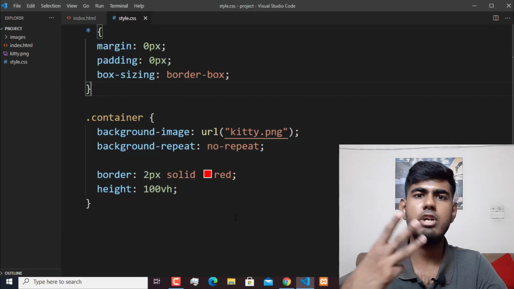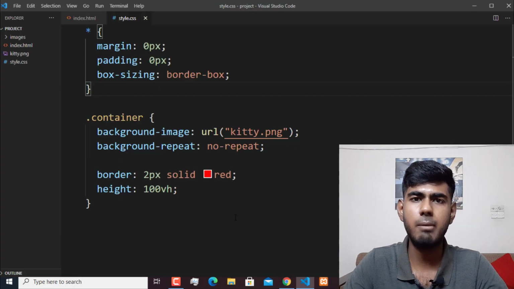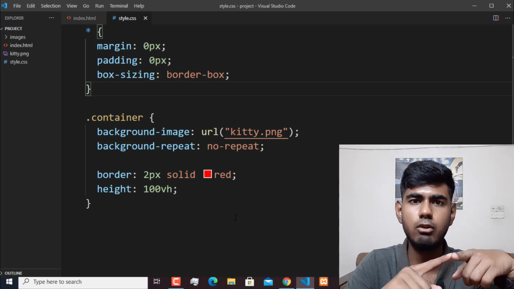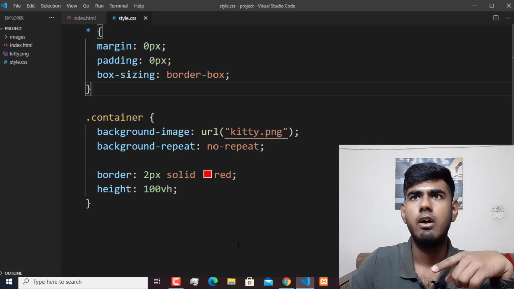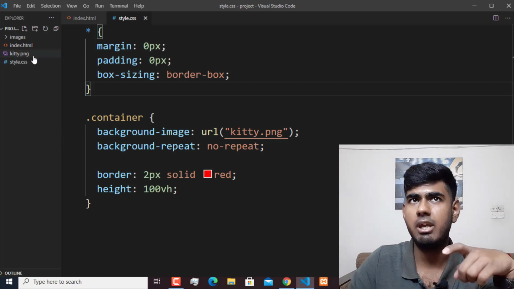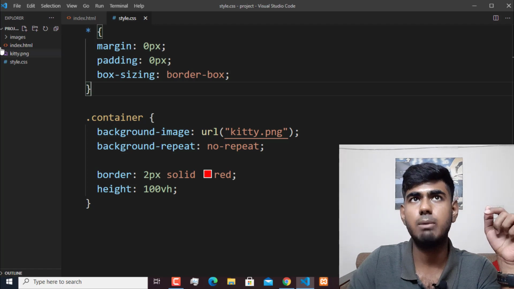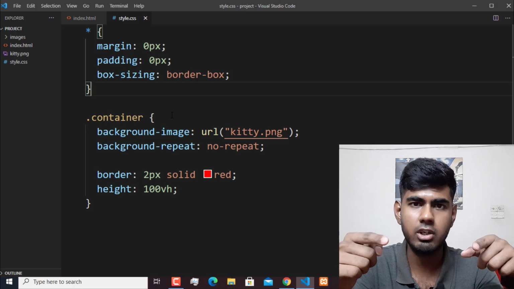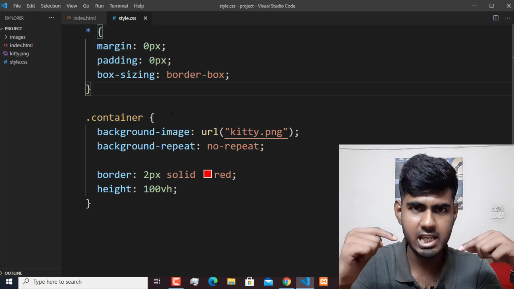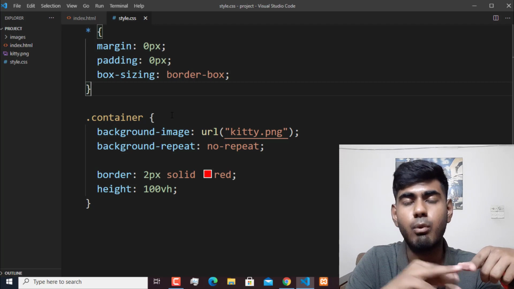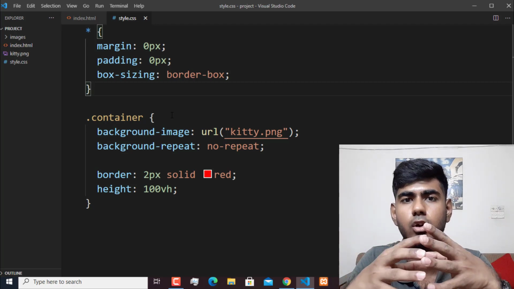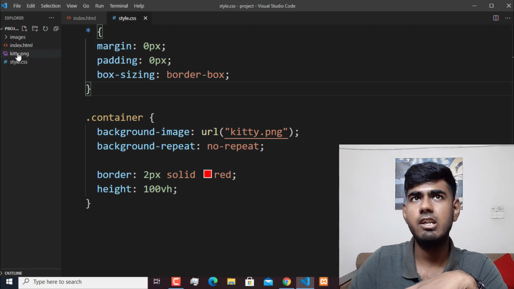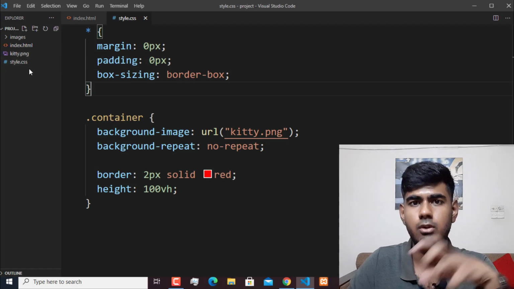So in total we have three cases when we are using the background-image directory path method. The first case is when the image and the style.css are in the same folder, like this one. In this case we have the kitty.png and the style.css in the project folder. The next case is when the image is inside a folder and outside that folder is our style.css. The third and last case is when the style.css is inside a folder and outside that folder is our image. So we're done with the first case, where the image and the style.css are in the same folder.